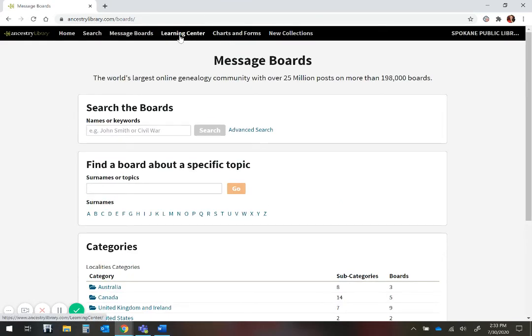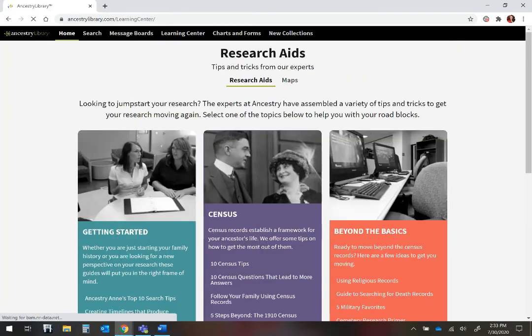Another way to find information about Ancestry is to use their research aids under Learning Centers. This includes tips and tricks from their experts, research options, and maps if that is something that you need to discover. Ancestry Library Edition is a free way to start your research and get to know where you came from.